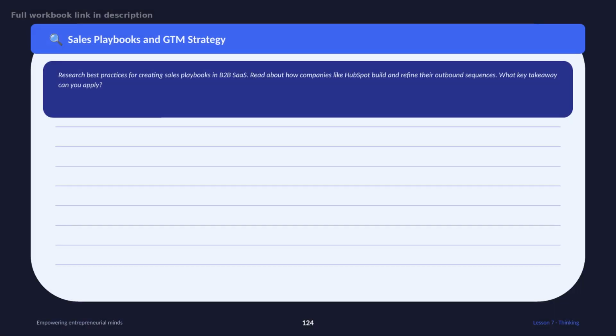For deeper reading, research best practices for building sales playbooks in B2B SaaS. Look at how companies like HubSpot build and refine their outbound sequences over time, and see what one specific takeaway you could apply to yours.